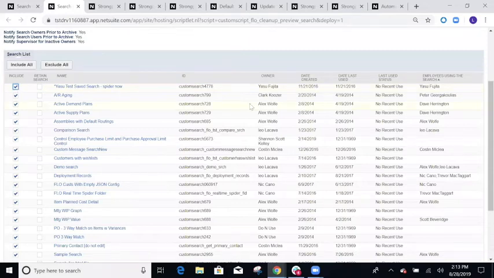On the right here, you'll be able to see that we have different columns to give you information about the searches that are about to be archived. You'll be able to have access to the date at which the searches have been created and the date last used.